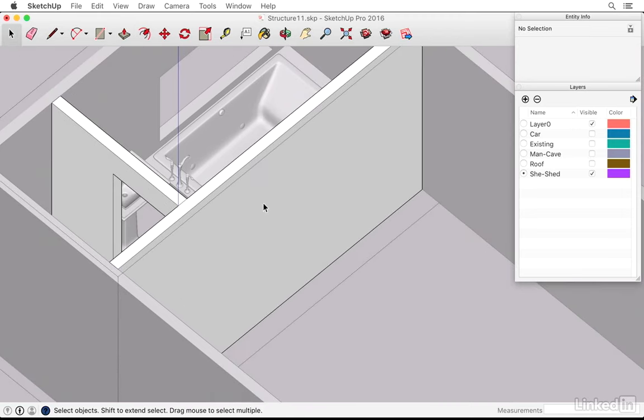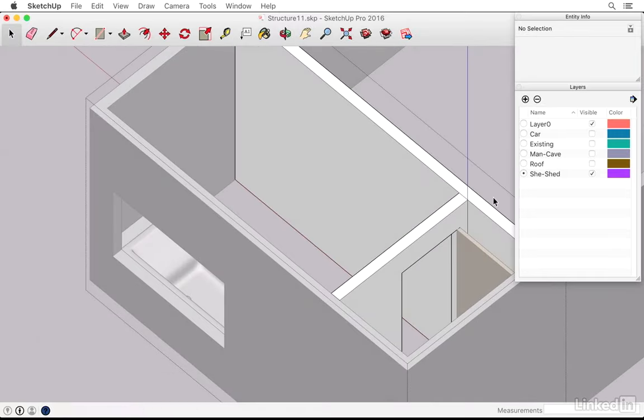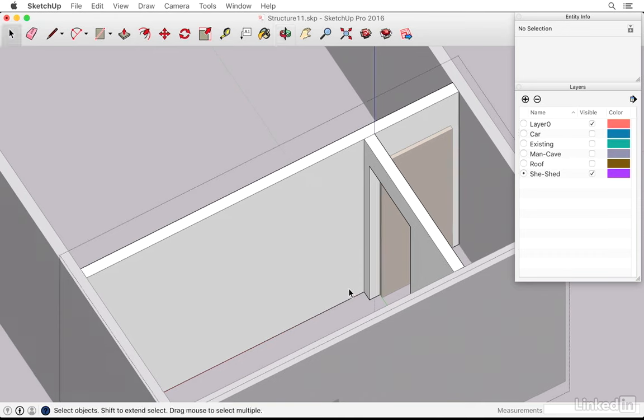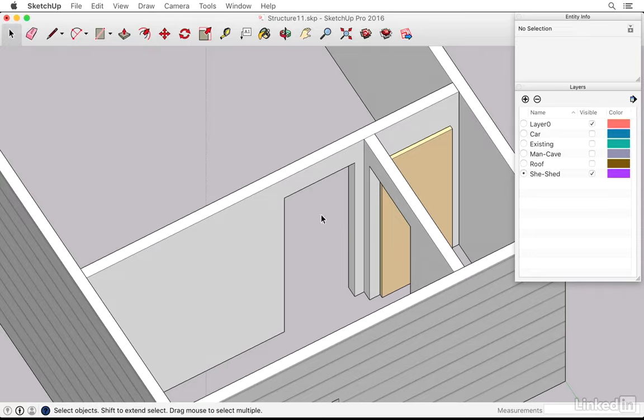We now need an opening to create a door that goes into the bathroom. So I'm going to orbit around, press L, and draw a line down here on the lower edge that goes over 4 inches. Press R, and then draw a rectangle in here that measures 7 feet, 2 foot 6, enter. Press P, push that through to the other side, and now we need a door.